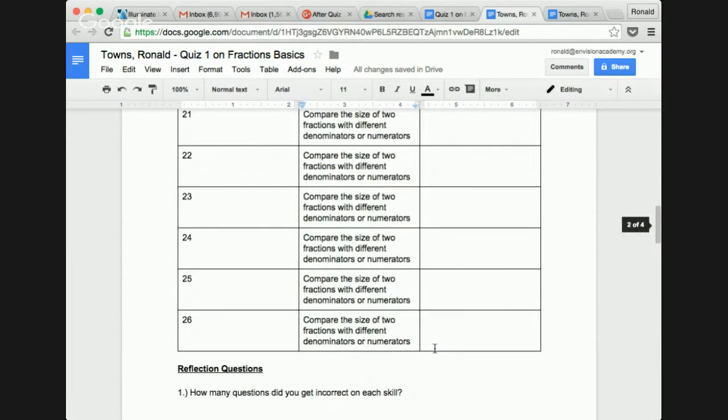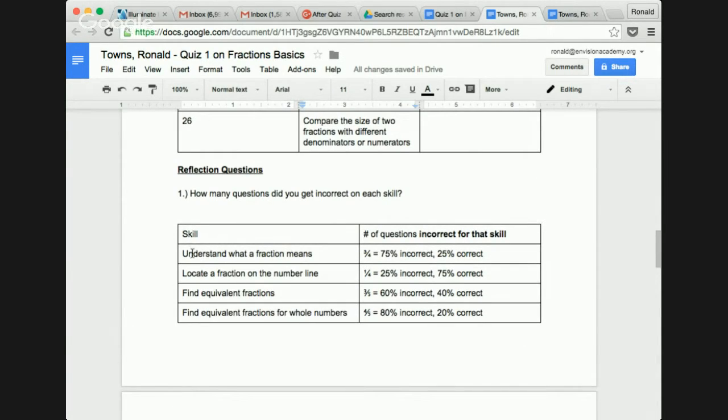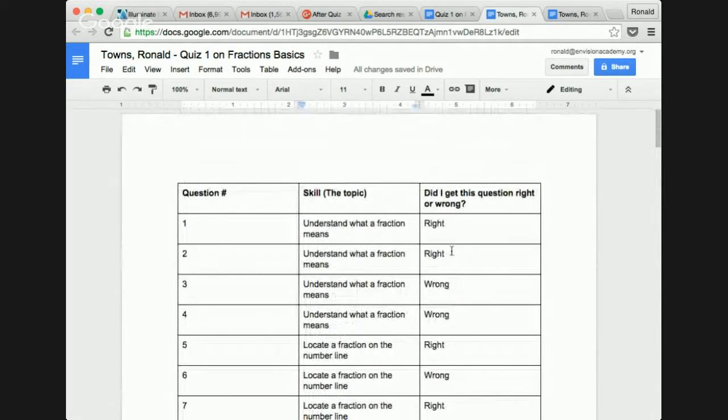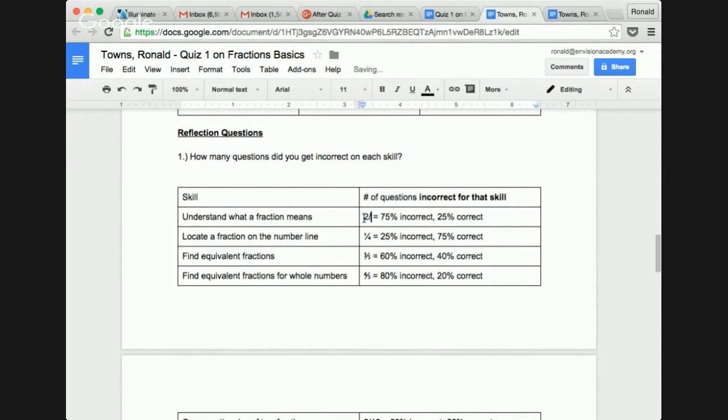I'm going to, just like last time, go down and complete my reflection questions. So it asks, how many questions did you get incorrect on each skill? So it says understand what a fraction means. I would go and see how many I got incorrect. So I got 2 of the 4 total questions on this skill incorrect. So I would go here and write 2 out of 4 incorrect. So I got 50% incorrect, which means I got 50% correct.